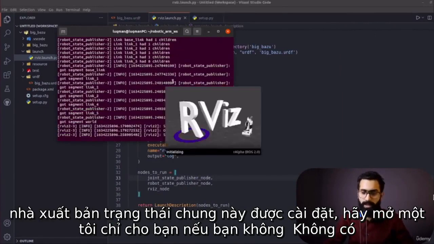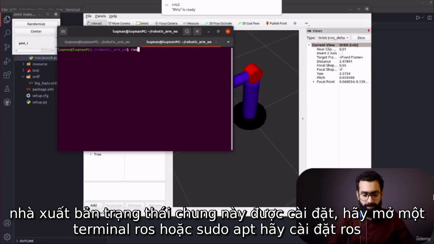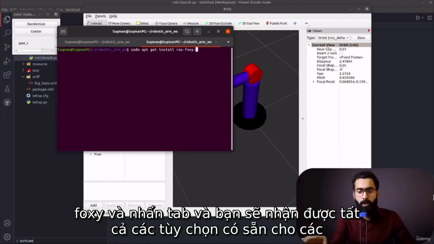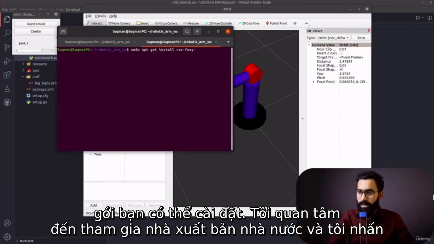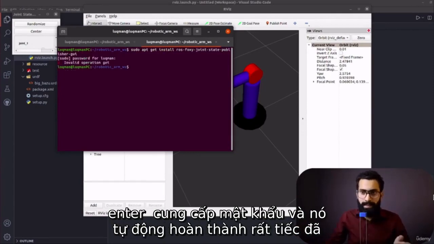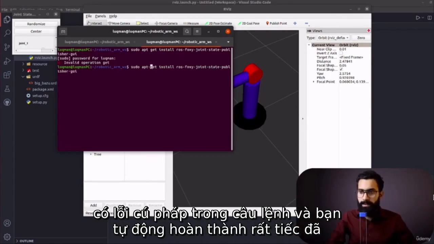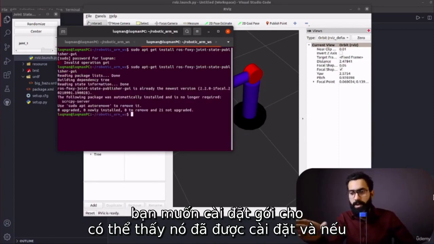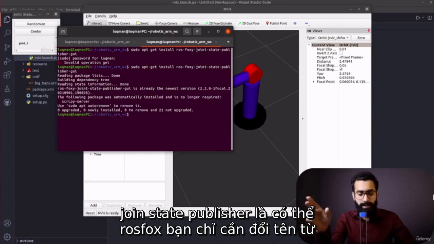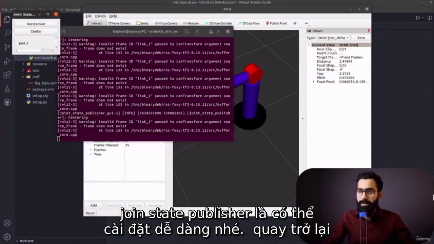If you don't have this joint state publisher installed, open up a terminal, sudo apt install ros-foxy and press tab and you will get all of the available options for the packages you can install. I am interested in joint state publisher GUI. I press enter, provide the password, and it automatically completes. Sorry, there was a syntax error in the command, and you can see it is already installed. And if you want to install a package for ROS Foxy, you just change the name from joint state publisher and it can be installed easily. Okay, coming back to the topic.